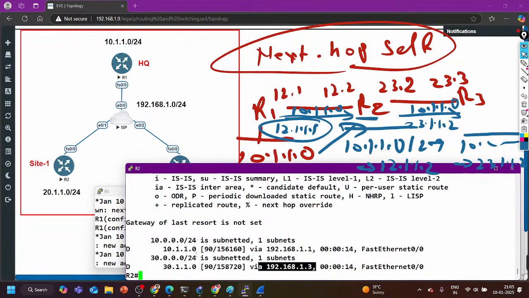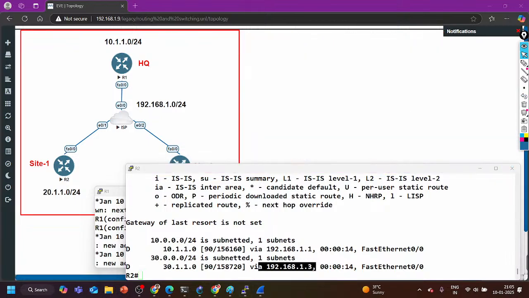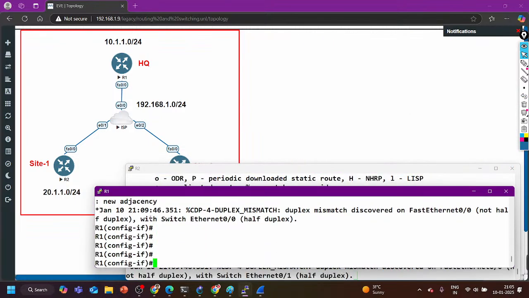Sir, just a small request. Can you do the packet flow just once to clear everything up? Yes, sure. See, first of all, I am going to enable split horizon again, which is enabled by default.